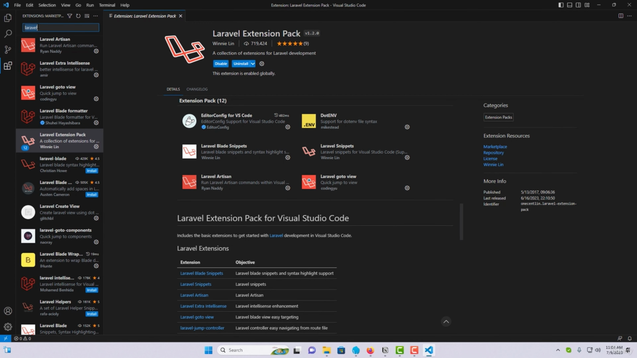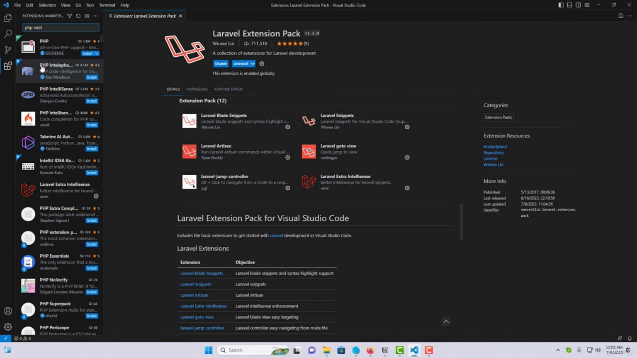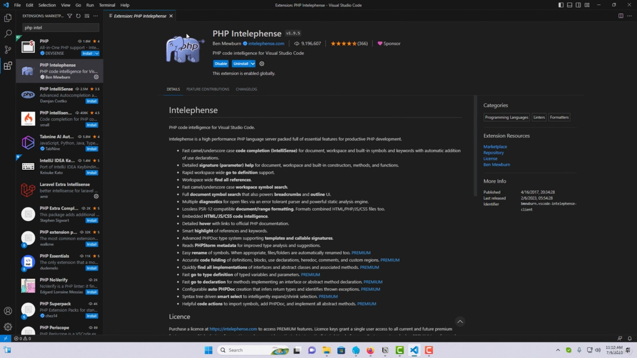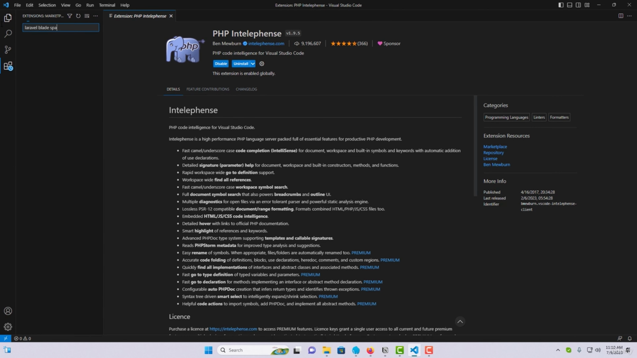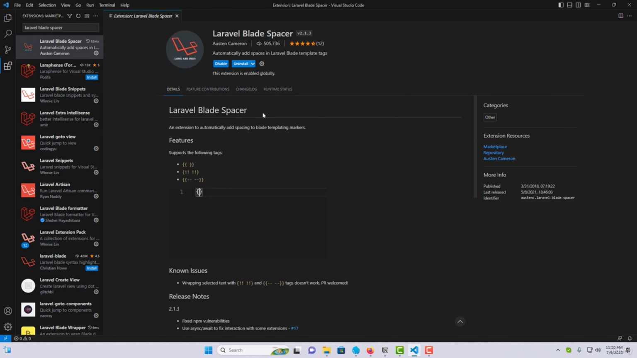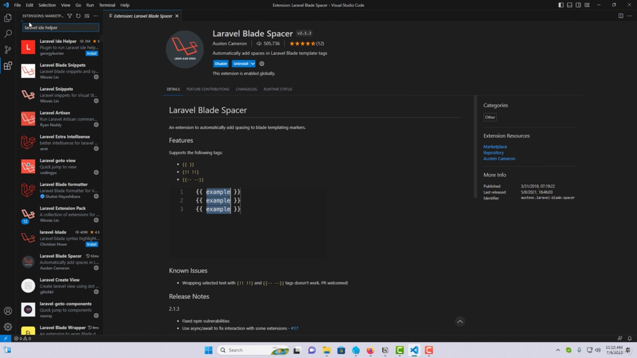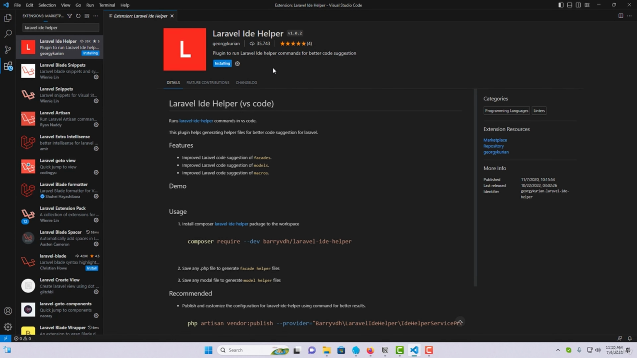Now let's move into our second extension, which will be PHP IntelliSense. This one, just click on it and install. Okay, installation is complete. Now I'll install another one, which is Laravel Blade Spacer. Install this one as well. Then we will install another Laravel extension, which will be Laravel IDE Helper. So this is an important package. Make sure you install this one, Laravel IDE Helper.